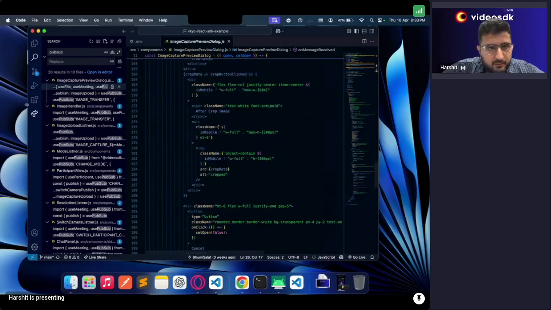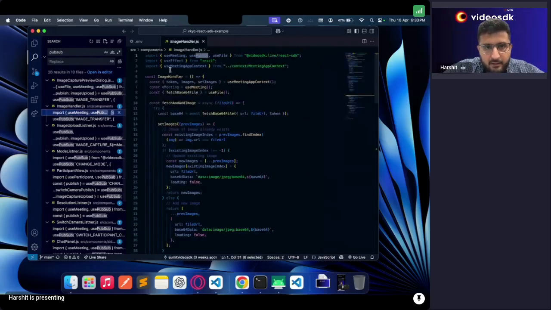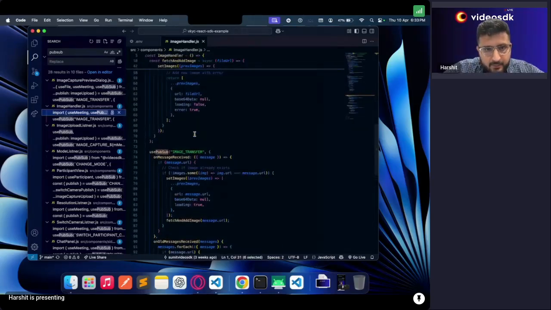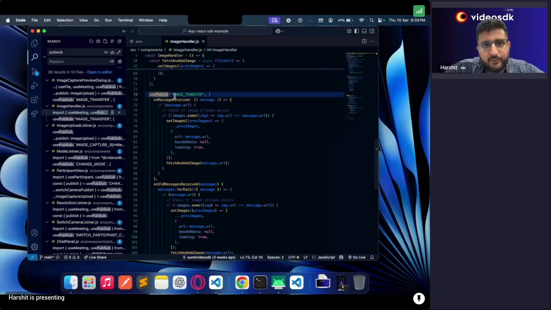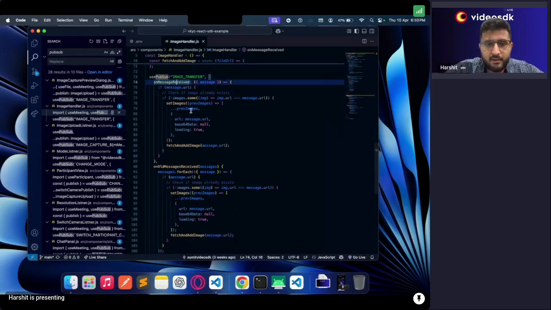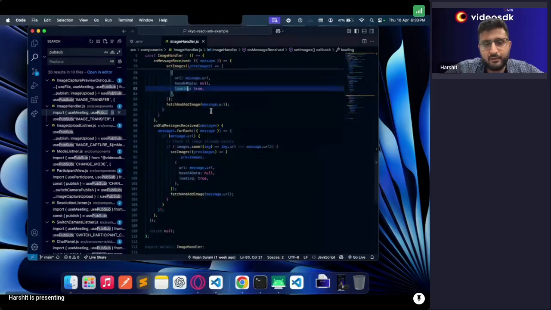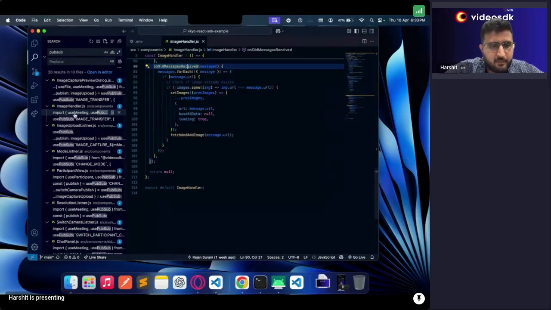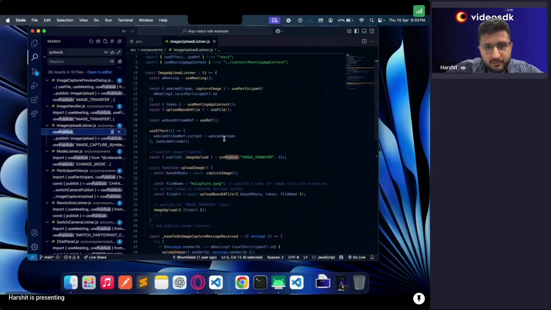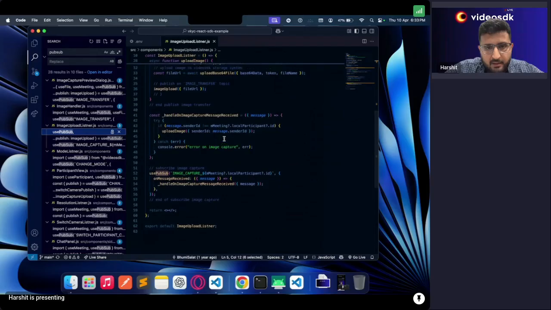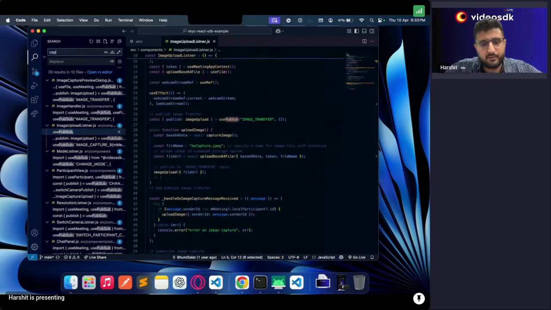I will quickly take you to the image handler part. Just a second. From the other end, whoever has joined by subscribing to the image transfer will be receiving a message. By receiving a message, we are checking if an image already exists or not, and then we'll be simply changing it to null for the other image to load. This is for the old image as well. Now let me show you the handle on captured image. Let me just take you to the captured image.